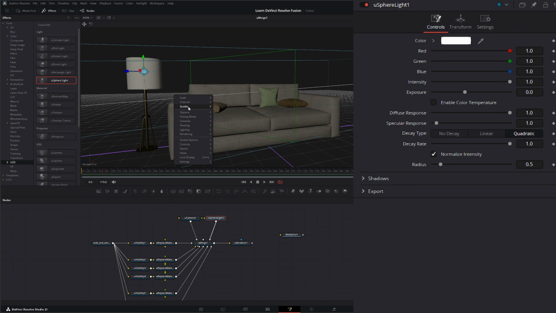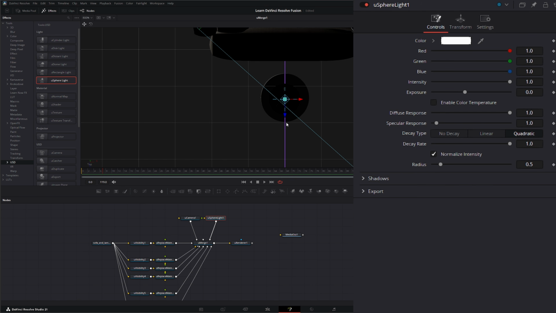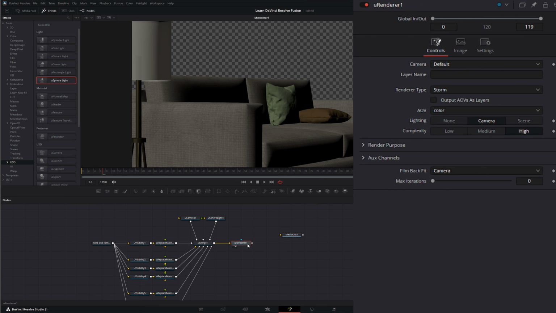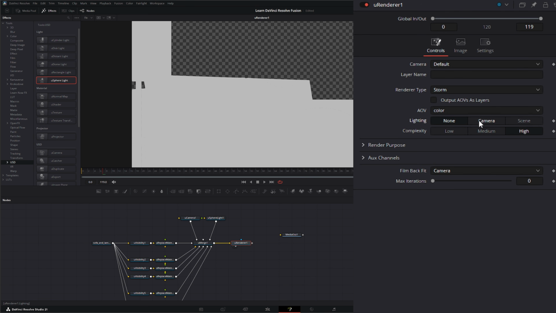I can right click, go to my camera, and view the top. So I make sure that I get that kind of in the middle of that lamp. There we go. Middle-ish enough. Go back to camera, perspective. And there we go. We've got a little light. And to be able to see this light correctly, when we go to our render node here, we see this lighting right here, and we can select none. So there's no lighting.